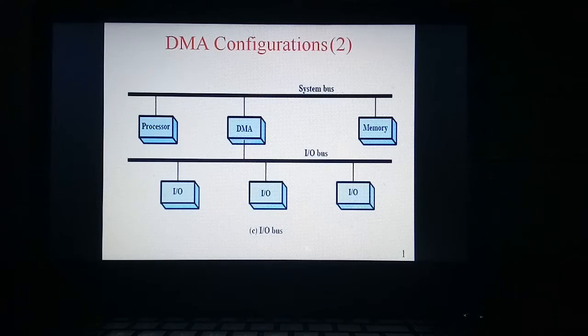The second configuration has two separate buses, that is, the input output devices have a separate bus. This IO bus is going to carry the data from the IO devices to the DMA and from the DMA to the IO devices, and the DMA, processor and the memory can communicate through the system bus. So the two buses are going to carry the data between the processor, DMA, memory and IO devices. So this is the second configuration.